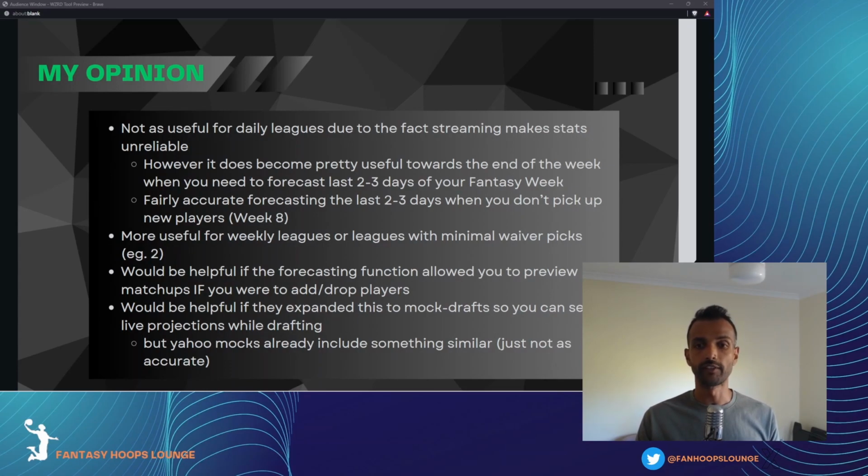It's more useful for weekly leagues. I think it's really good. Or if you have a league where you've only got 2 or 3 picks, maybe 2 picks a week, where your team's not going to change much, I think it's pretty useful there, in my opinion.